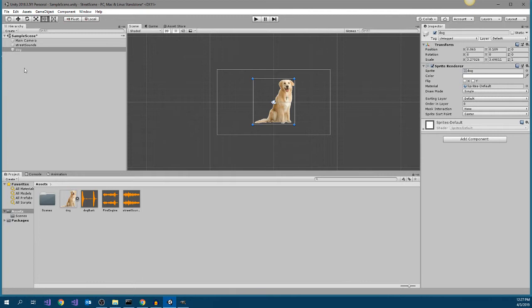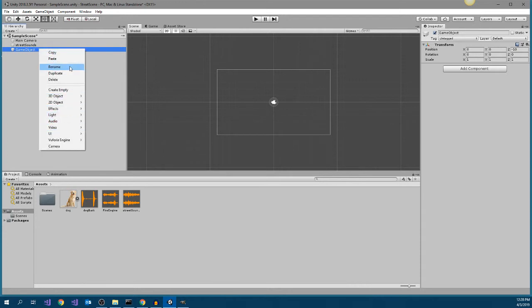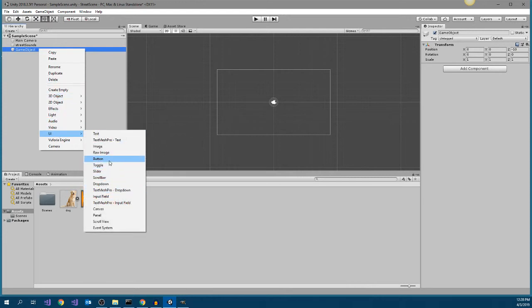So in order to have that as a button, just dragging it in there isn't the right way to do it. We have to create a button first. So I'm going to delete it out of the scene, and I want to create an empty game object. Rather, I wanted to create a UI element called a button.